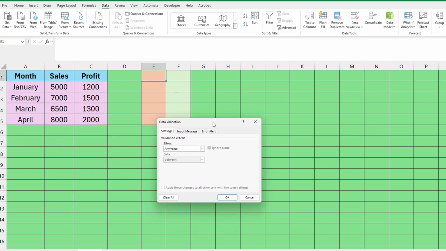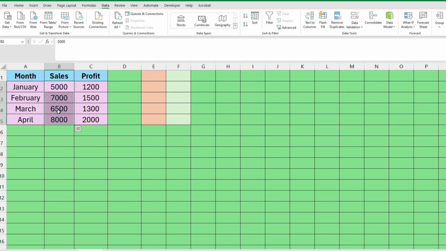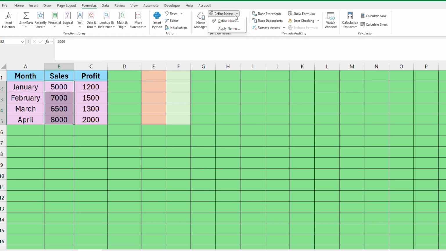Today, I'll show you how to create a dynamic chart in Excel using drop-down menus. Step 1. Set up your data. Include categories like sales and profit.